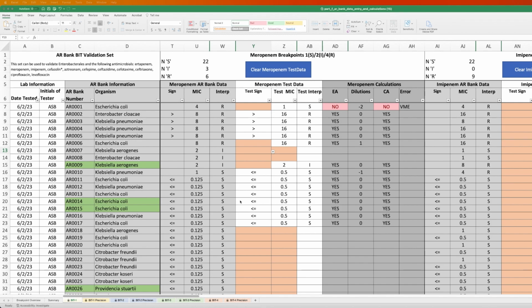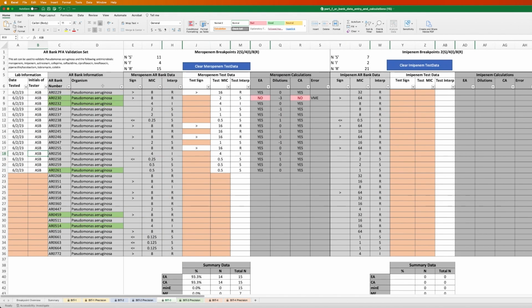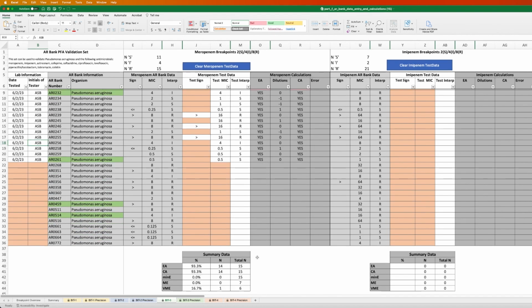So before going to the summary tab, I also wanted to show that I have entered in some other data for the Pseudomonas panel. So perhaps I'm validating or verifying some Pseudomonas and meropenem, and like for bit 1, I can test only 15, and 15 isolates will be displayed here in the denominator. And all the denominators here are accounted for, including the major errors and very major errors, where those denominators are dependent on the number of susceptible or resistant isolates.